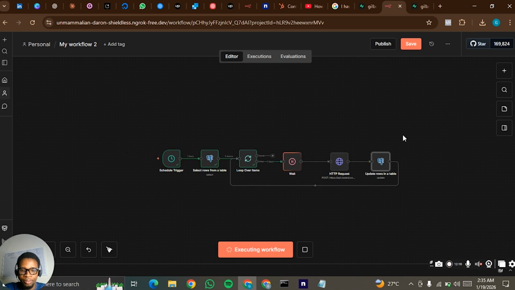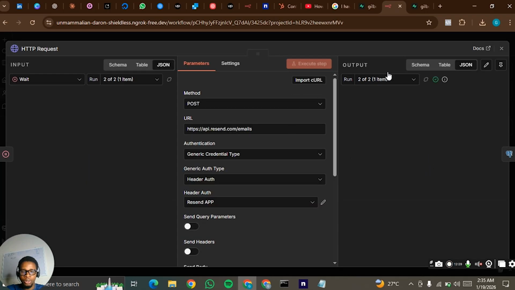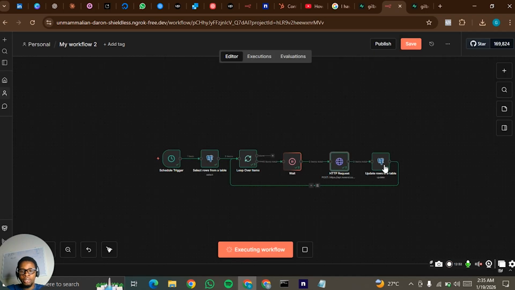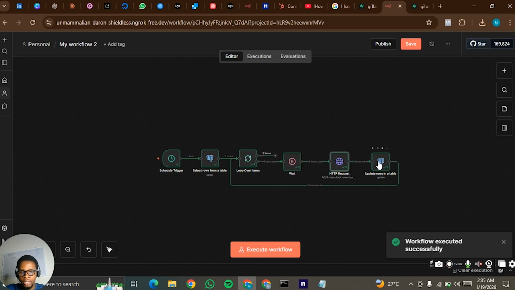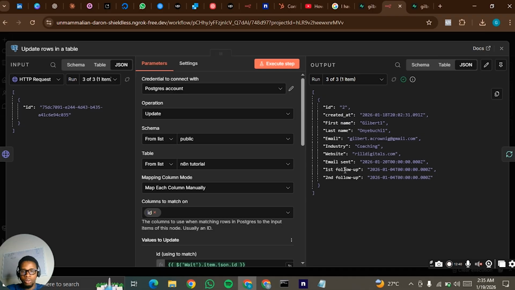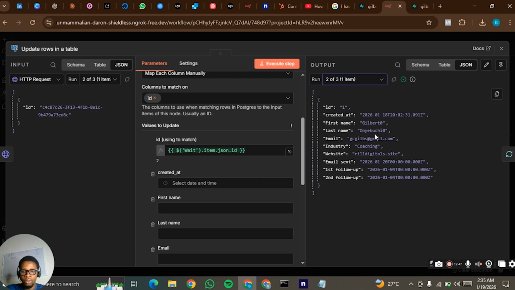I think this makes sense now, because I'm seeing that this already ran. The first one already ran and the second one is still running. Okay, the third one is complete. Let's check it out. Okay, everything is all saved.